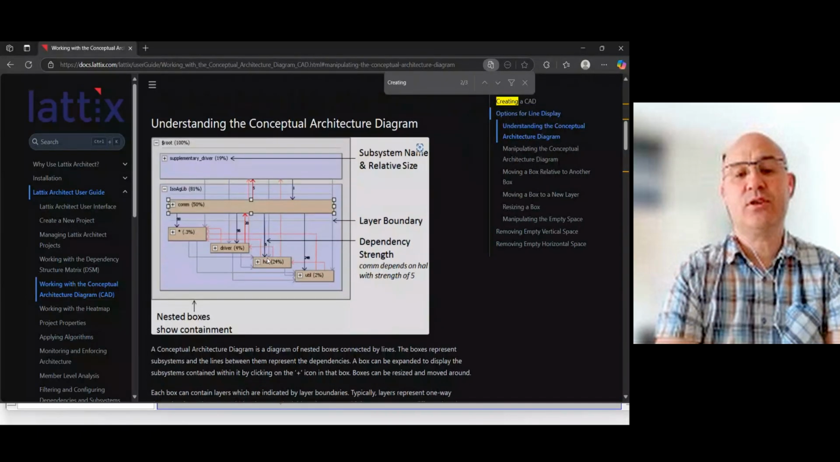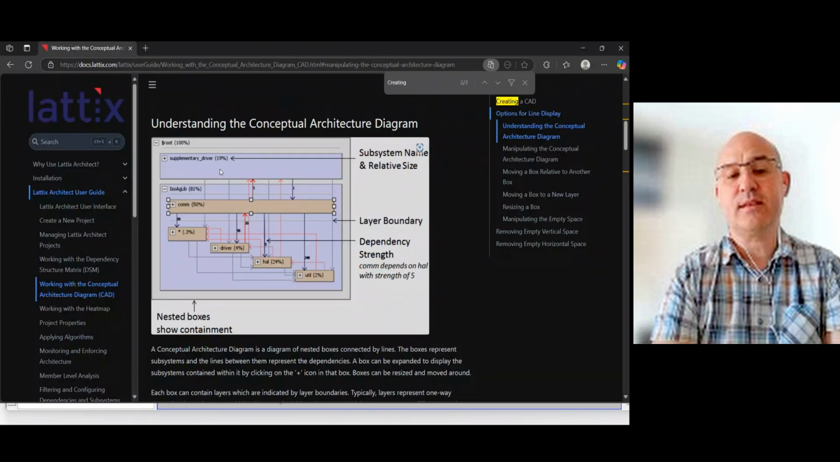Understanding the conceptual architecture, well, as the documentation says, this is the top level subsystem with the relative size.